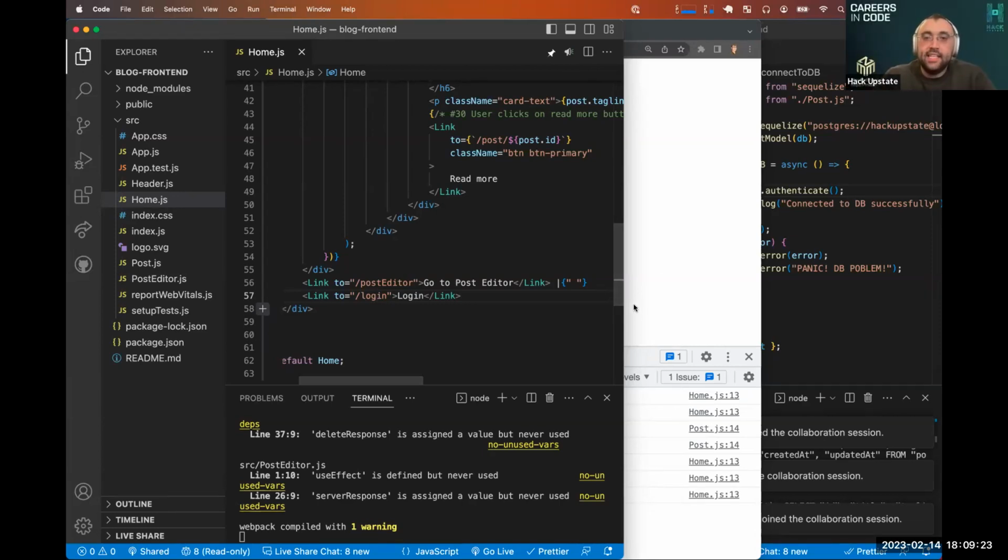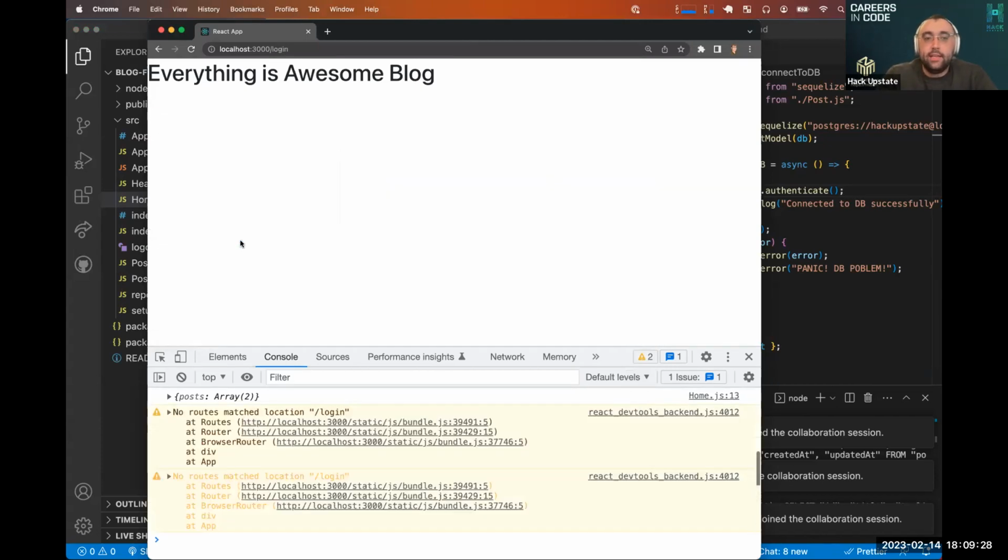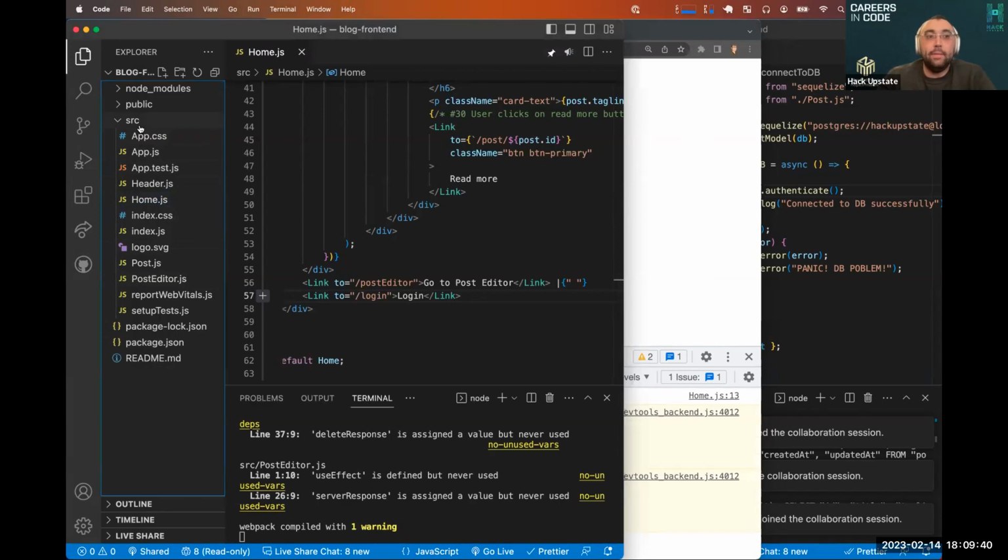Okay, and I see that in the browser. I got my little login link here. But of course, when I click on that, it takes me to a blank page, and it tells me down in my console, there are no routes matched for location login.